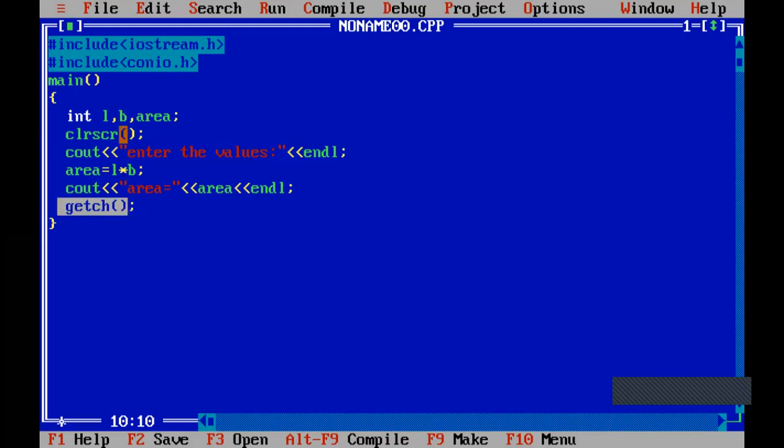I have told you main is a function. Without main, no C++ program will be executed. Remember this. And clrscr is a function which will clear the output screen. getch will hold the output on the output screen. So these parentheses are used here, and curly brackets are used to indicate the starting and ending of the instructions.